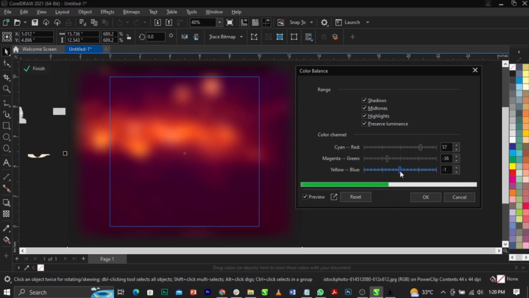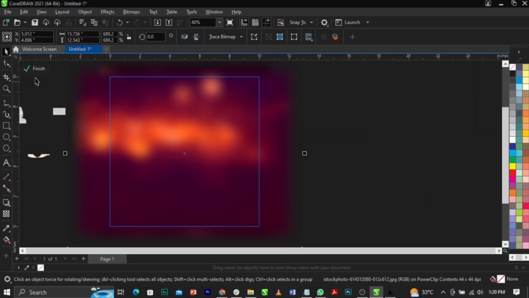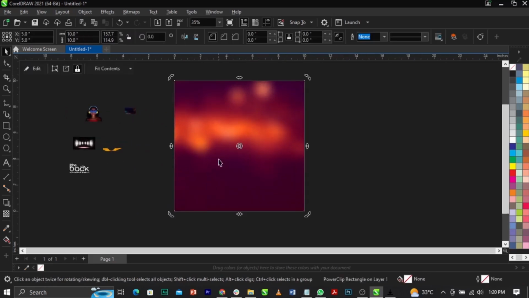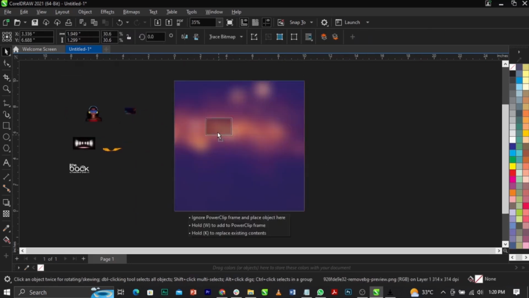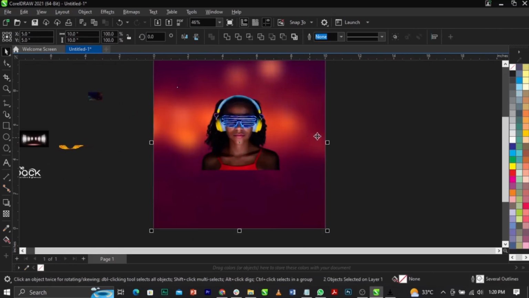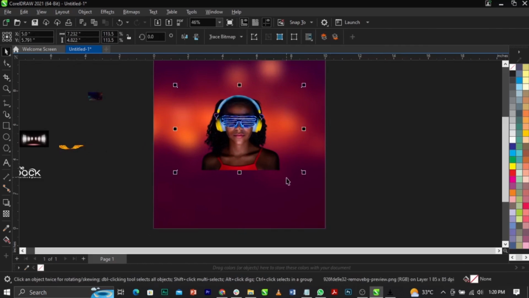Basically we have 59% of red and we have minus 36 of magenta. Then we have minus 1 of yellow. So click on OK, and that is what you're going to have. I'm going to click on finish right here. Once you do that, this is basically what you're going to have. The next thing I'm going to do is bring in this and scale it up just right here. And once I do that, I'm going to scale it up some more.